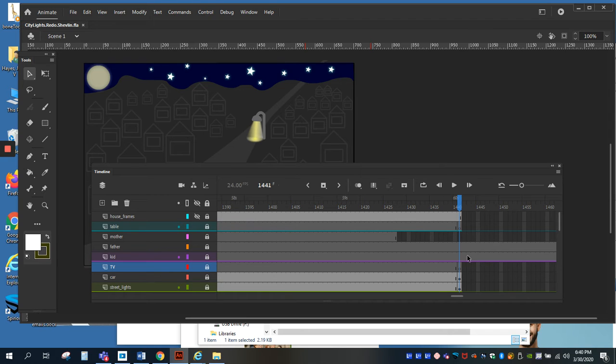I might have some extended frames out here, so I want to make sure that I just record the movie to 1441. When I click on that, you'll see that I have the frames right here, 1441. So I'm going to record from frame 1 to frame 1441.